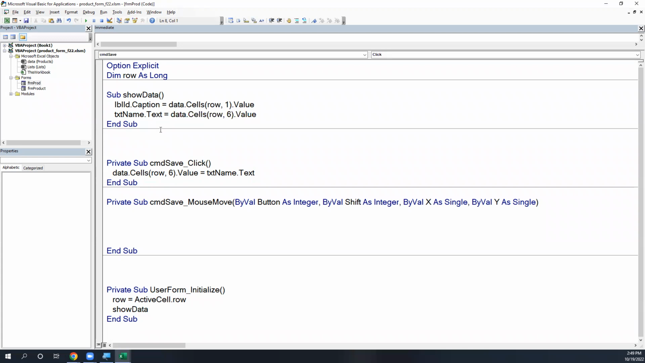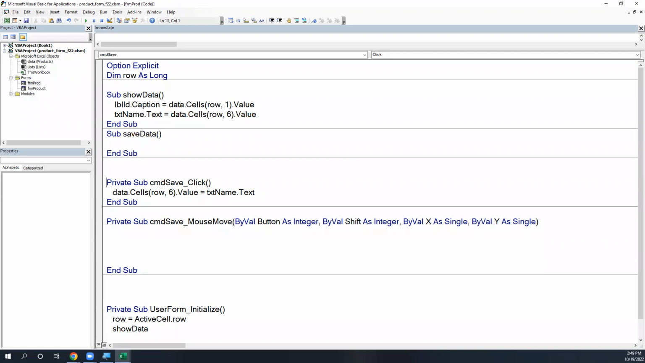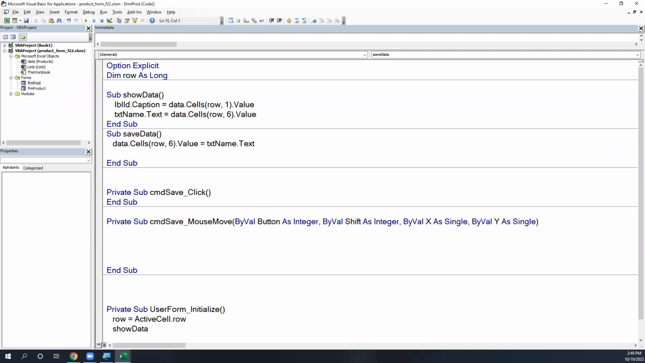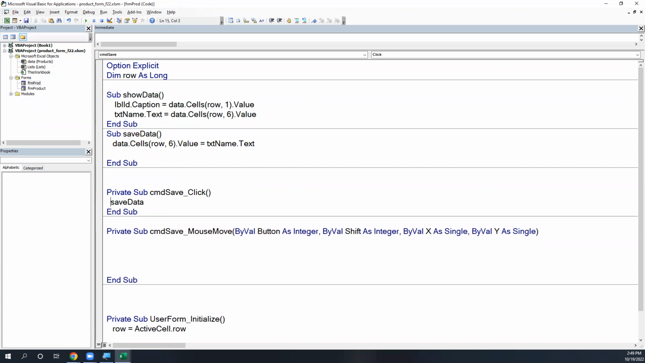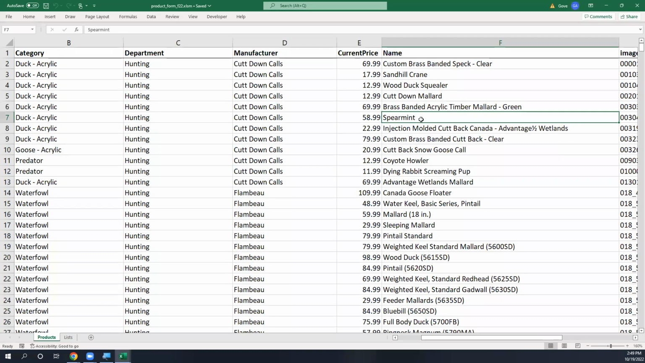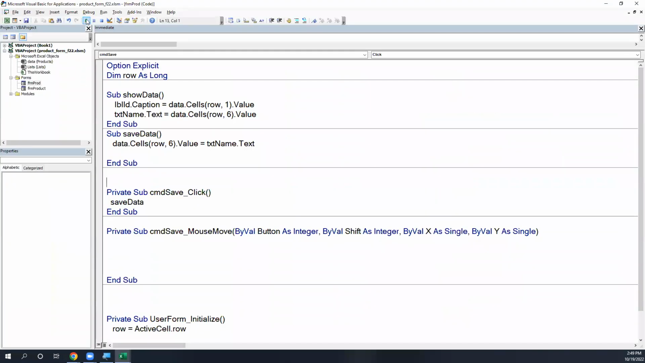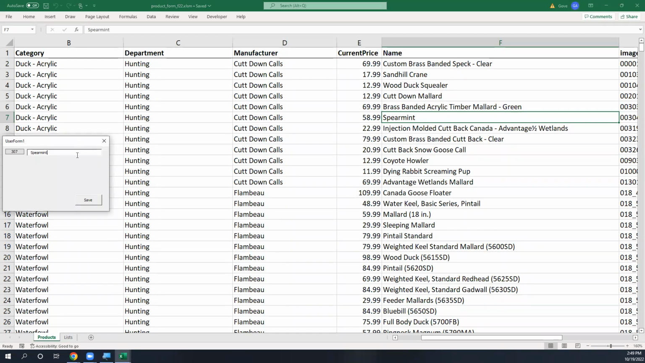In fact, I probably want to say save data. So we make another sub called save data. Put that line in save data. And then from my event, I'm just going to call save data. So now if I make a change, it should actually change the data in the worksheet. So I'm going to come over here and run this. Change this to double mint. Click save. And we can see it saved to the worksheet.